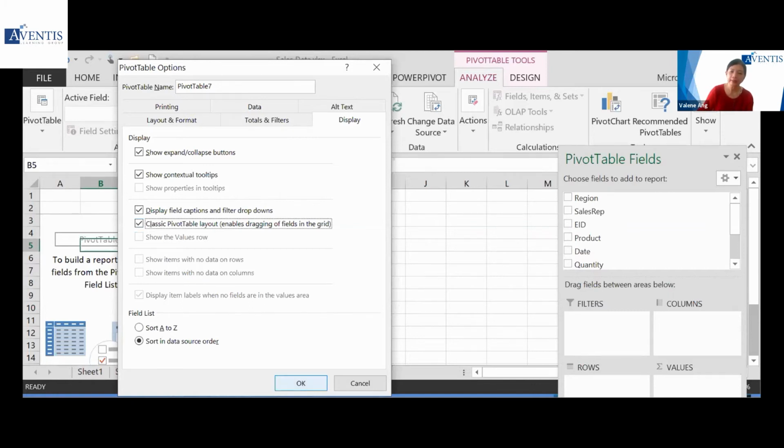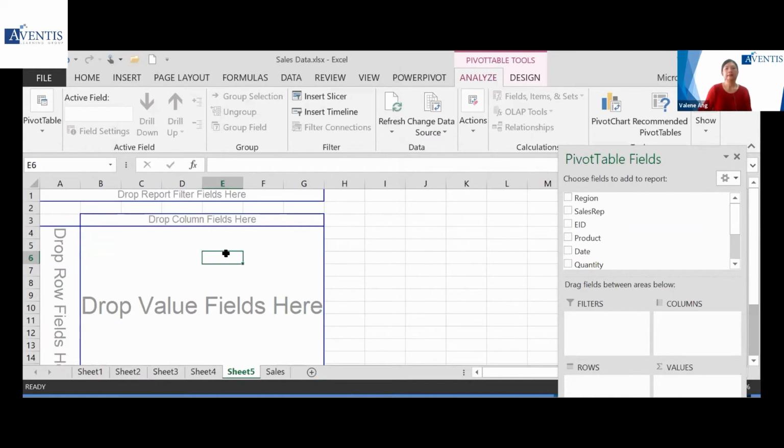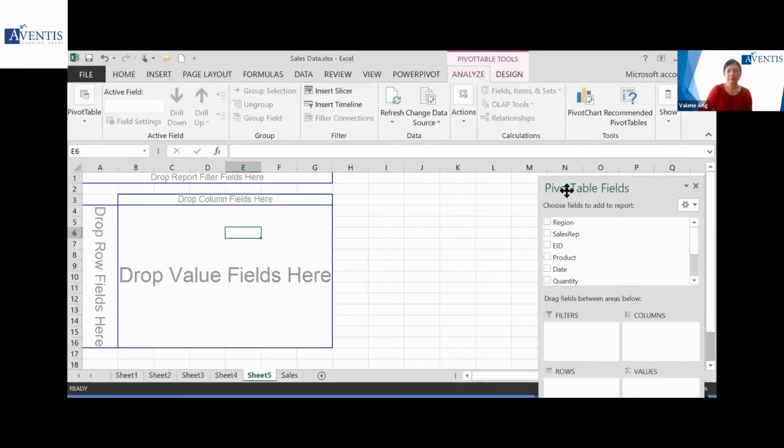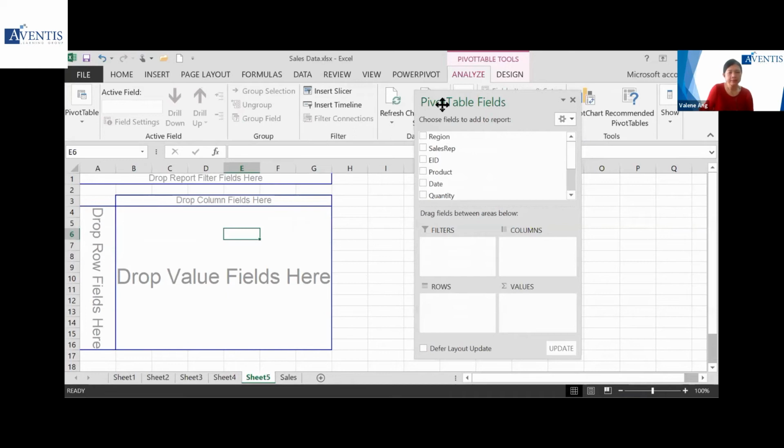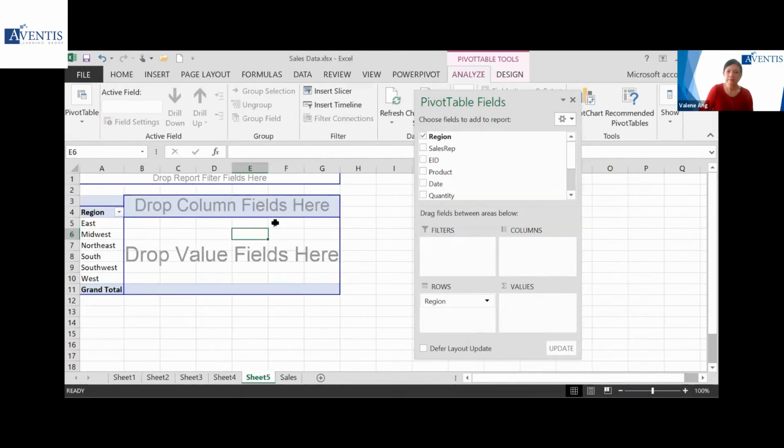When you click OK, the layout will change. This is the classic layout. So now, when we go back to the field list, instead of bringing the field inside these four drop zones, you can bring the field now to the layout. Drop it down, bring the sales field. Okay, maybe you just bring it inside the value area.